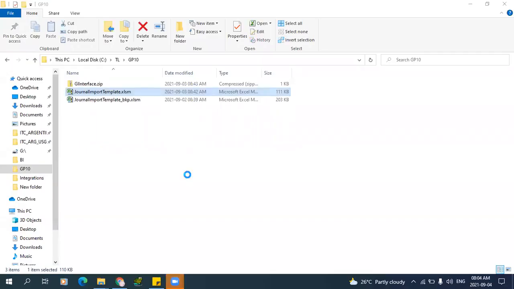So if we recollect yesterday's session, yesterday we saw how to import the data for journals. First, we saw how to create a journal from the UI application. Then we tried to replicate the same by using the ADFdi template. We used two sources, AX inventory and AX payables.